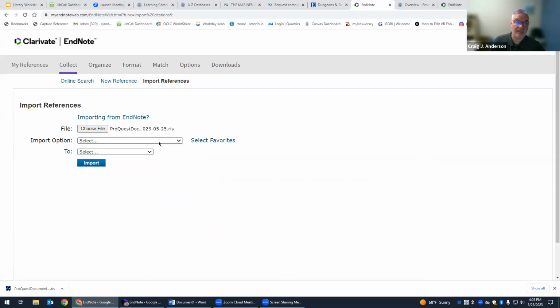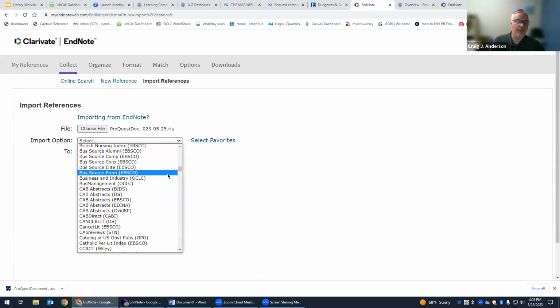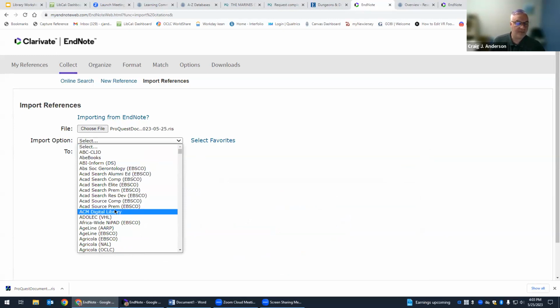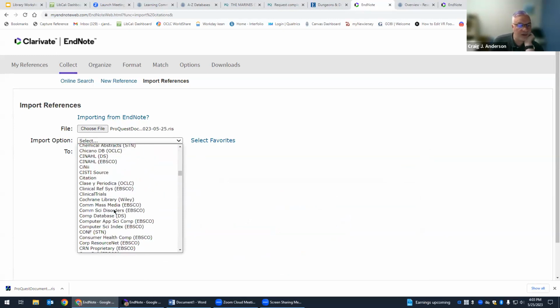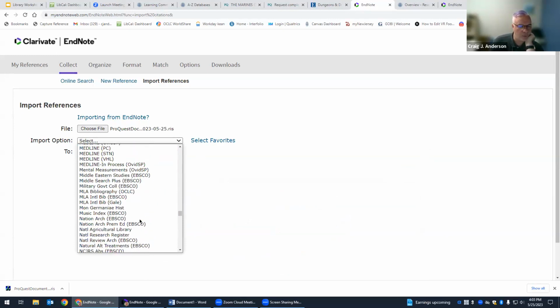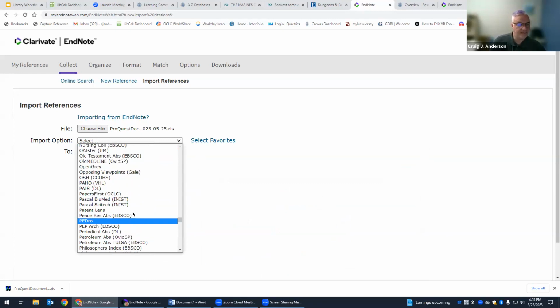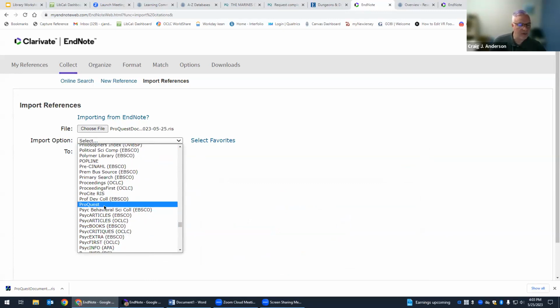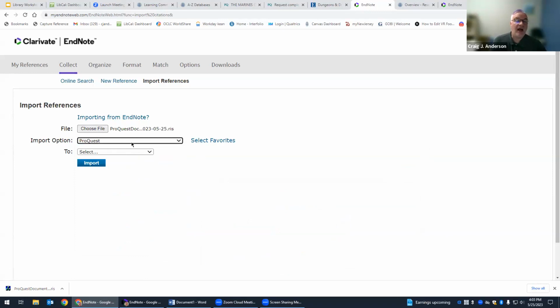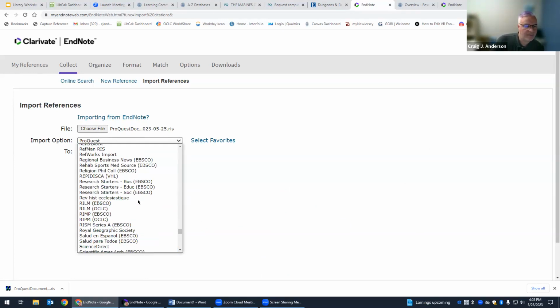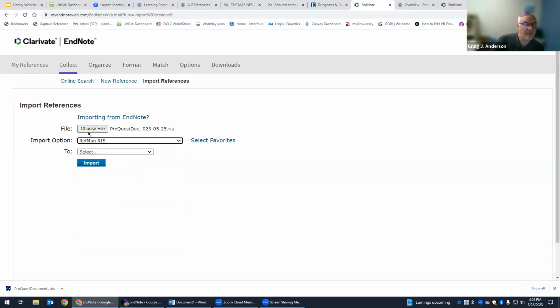Now for the import option, we have an import option for most of the different databases that we would collect here. There is one for ProQuest, but okay, let me try ProQuest. I want to let you know that there is one option here, a little further down, called RefMan RIS, RefMan RIS.